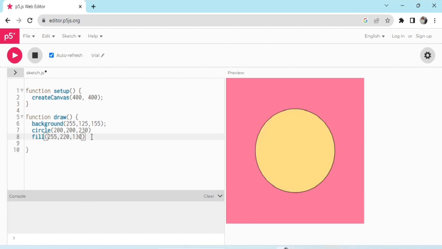Alright, now let's suppose I want to increase the thickness of the border. The command for that is strokeWeight, and we'll have to specify any number. The bigger the number is, the more the thickness will be. Alright, so the circle command is used to create a circle. The fill command is used to fill the inside color, and the strokeWeight command is used to give the thickness of the border. Now let's suppose I don't want a border, so I will use the noStroke command.